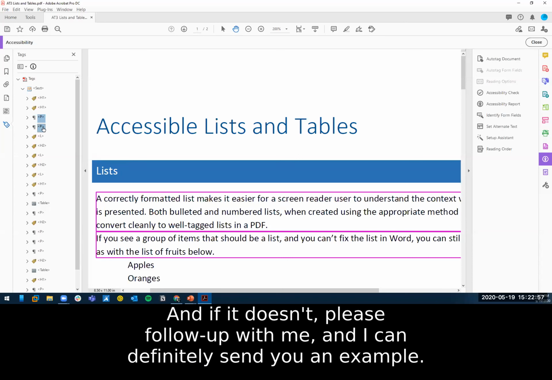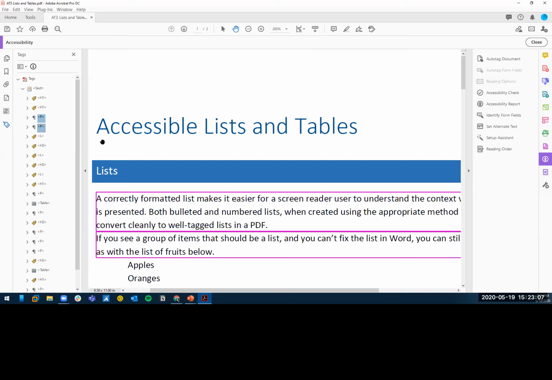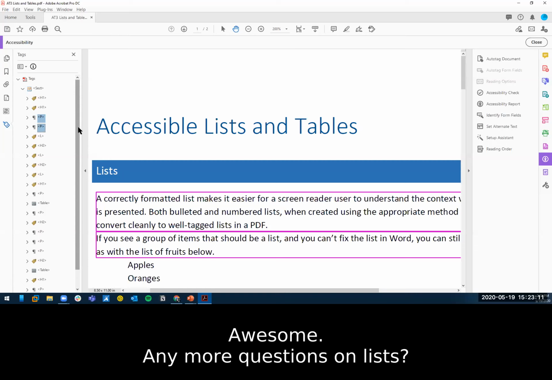And if it doesn't, please follow up with me and I can definitely send you an example. I know sometimes this stuff is much easier to see in action. All right. Awesome. All right, any more questions on lists?